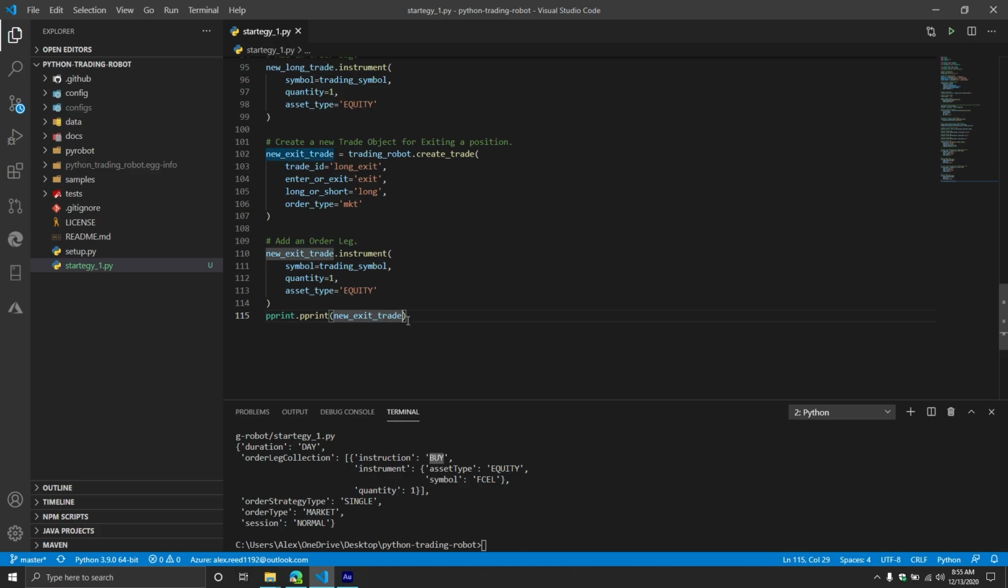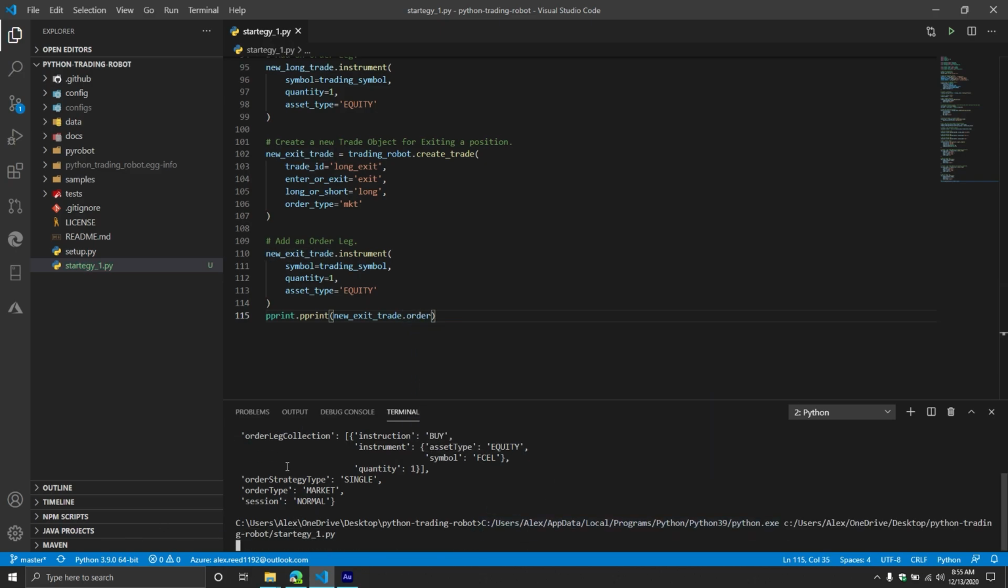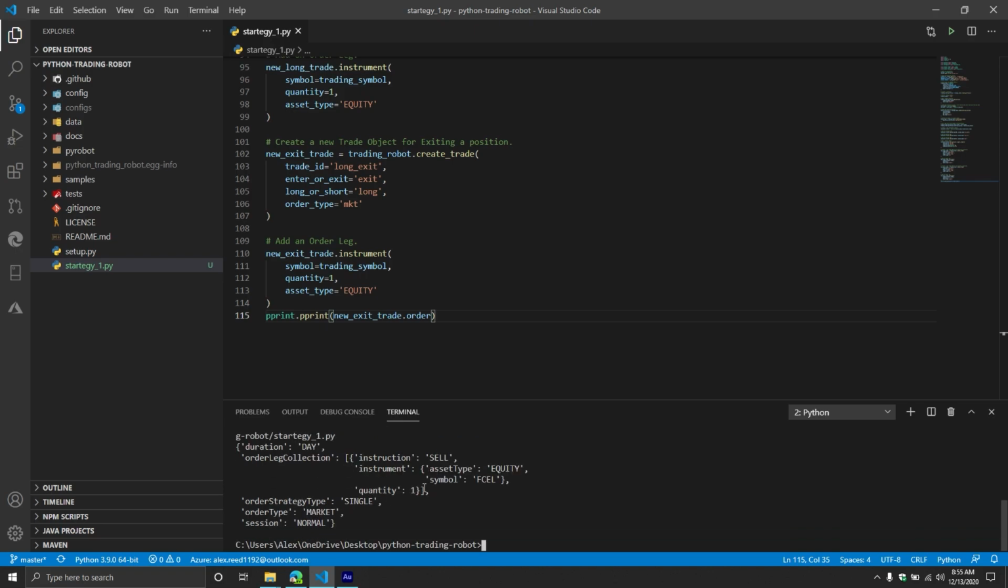And then again, if you want to grab that raw order JSON, you would just do the order property, and then you're going to get something like this. So you can see now, instead of being a buy, it's now a sell. So it did exactly what we wanted it to do. So that's how we build orders.